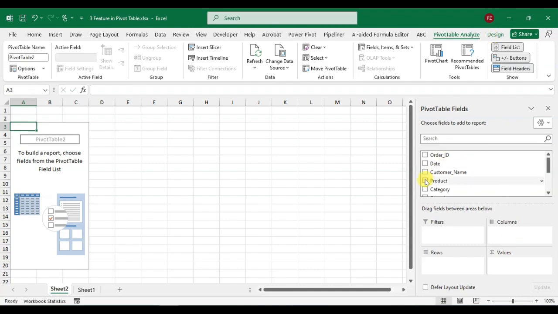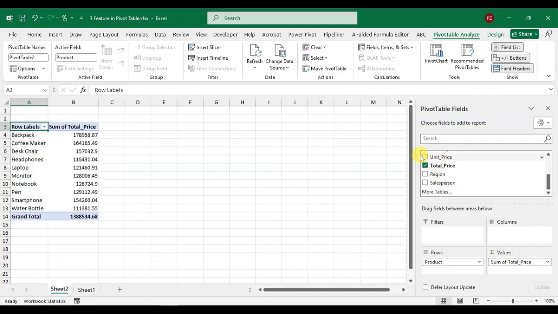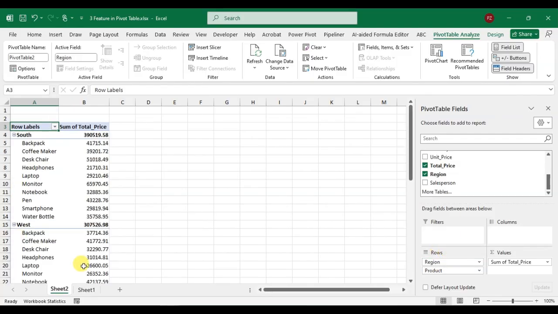So here I just drag the fields into the areas below to create the pivot table. I first drag product in rows, total price in the values area, and region in rows. Okay, so that's it. Here my pivot table is ready.